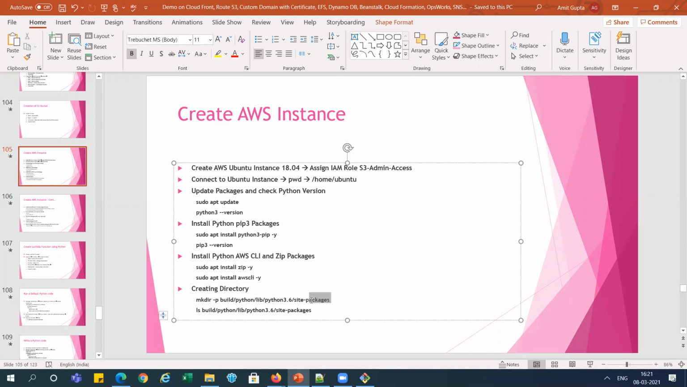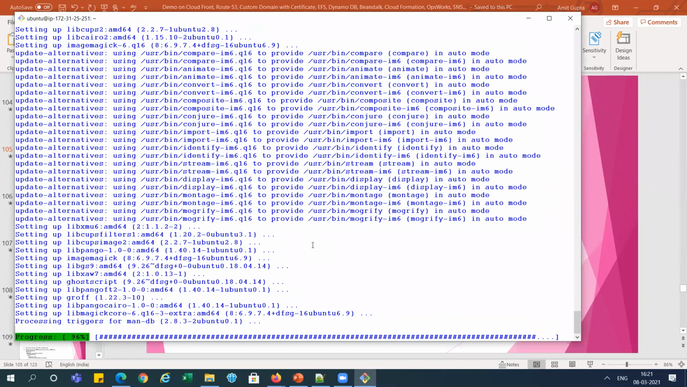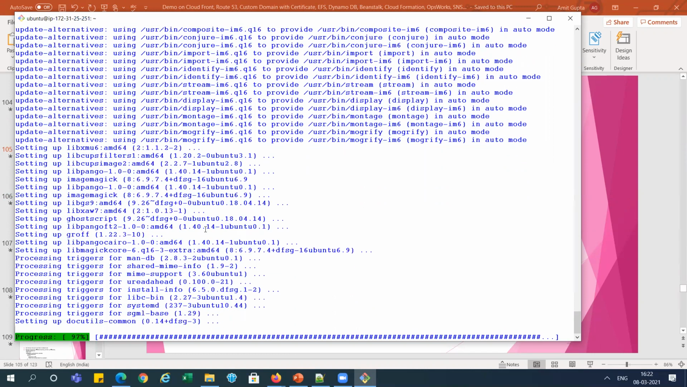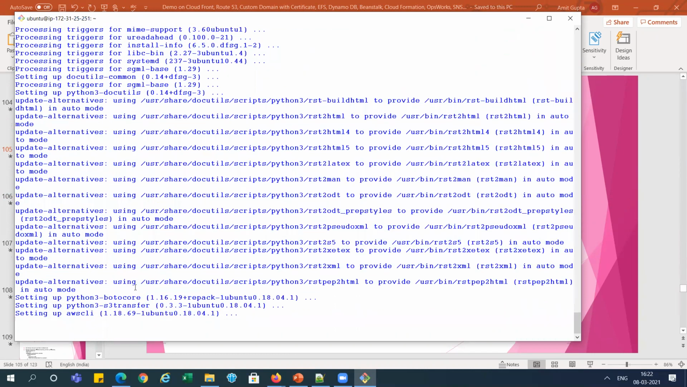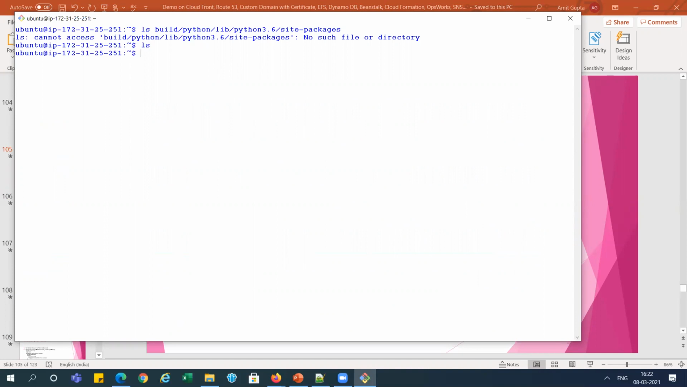First I will run this one. I will show you. It is installing the CLI, still 99% done. Yeah, you can see the AWS CLI is already installed. So we have done that. Let me run ls. The directory is not created yet, and we don't have anything here in this home path.